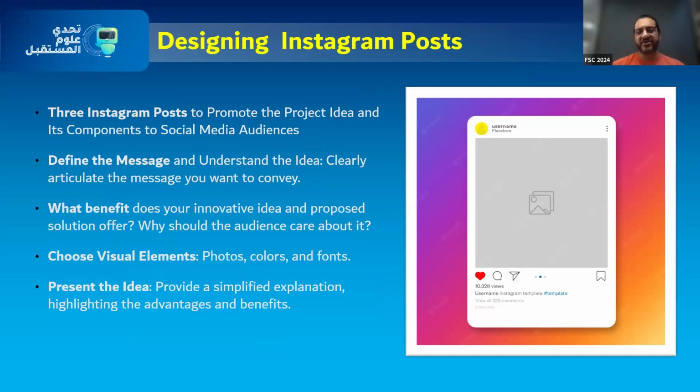Okay, what's required is actually the design. So we need the post itself, like the image, the design. You don't have to post it. Based on the design, of course, you'll find detailed information in the guidebook.